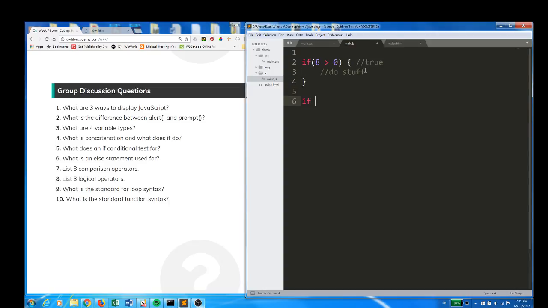So if we had a statement like if 8 is less than 0, well, that's clearly going to evaluate to false, and we're never going to reach this code. This code inside the curly braces is never going to be read, it's never going to be executed, because this statement is false, and it will always be false. 8 is never going to be less than 0.